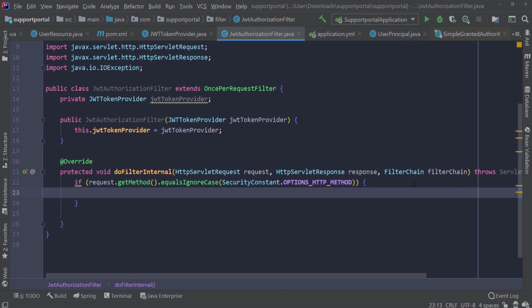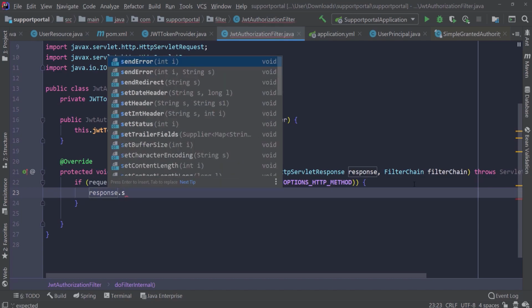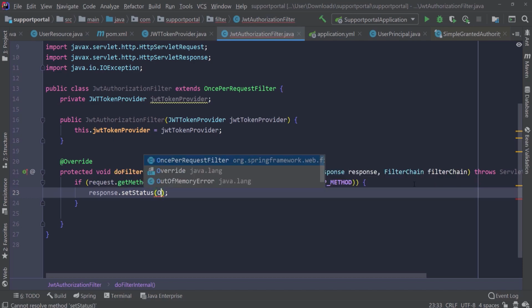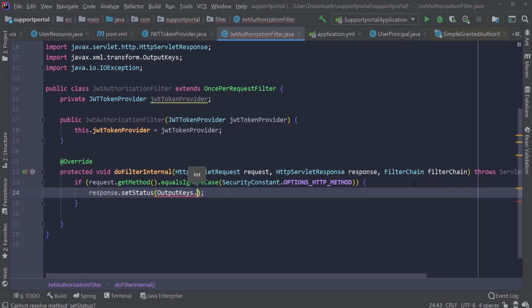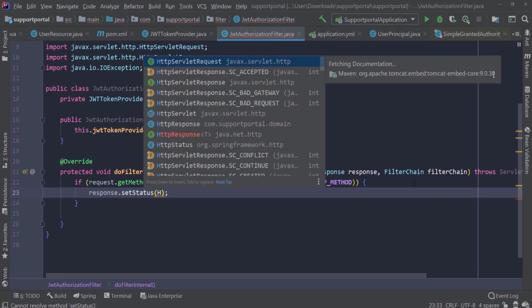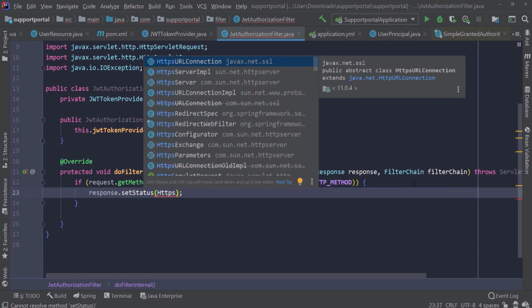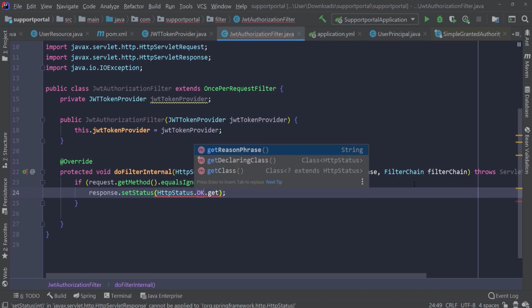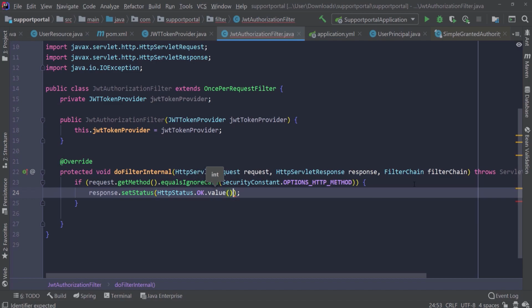We're just gonna do response, and we set the status. So set status to OK, which is coming from Spring HTTP status from Spring.OK. Remember, we looked at this class, and then we need to get the value, which is gonna give us the actual like number. And here we set the response to OK.